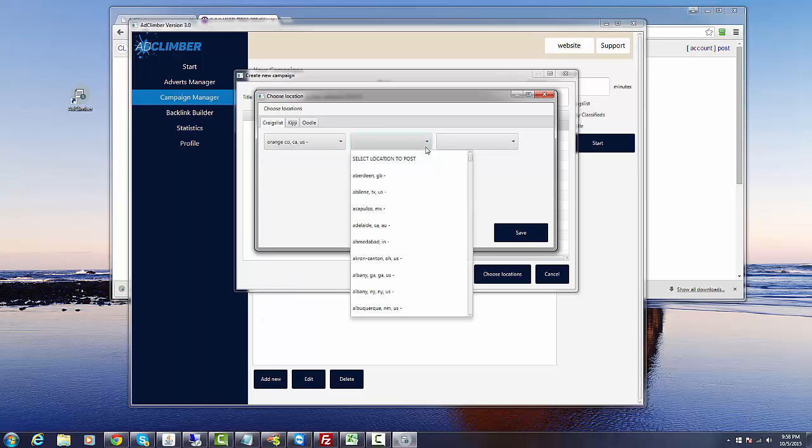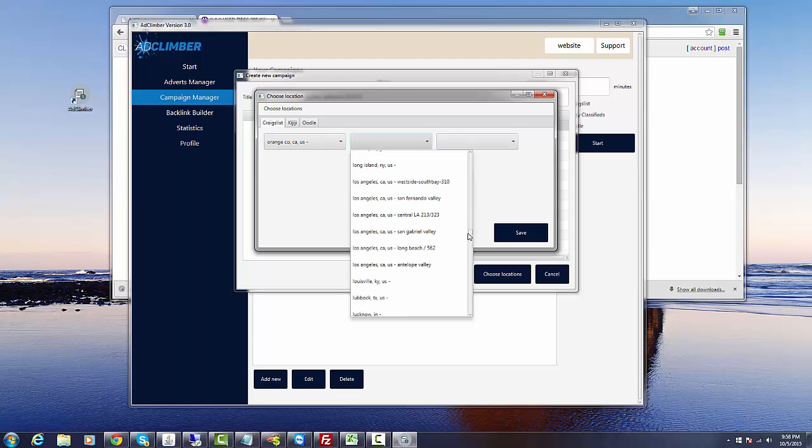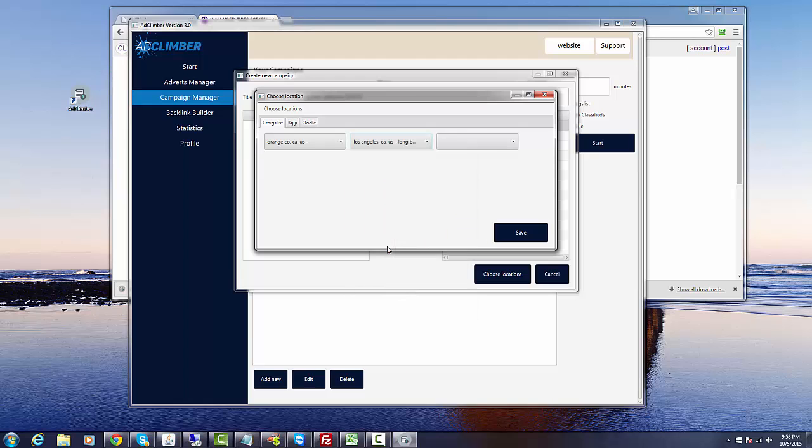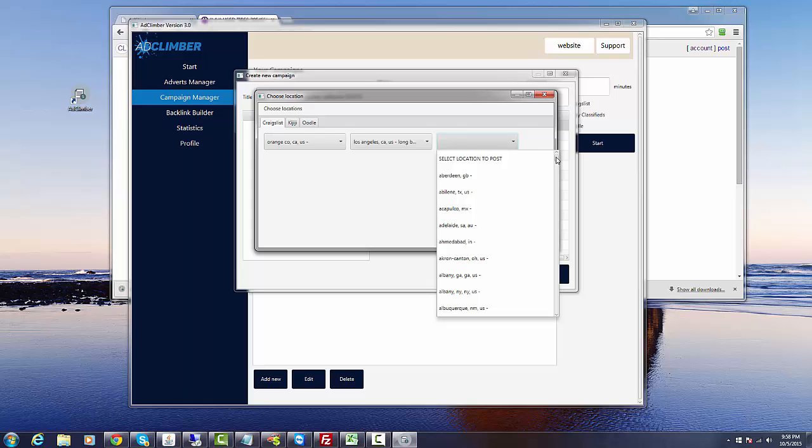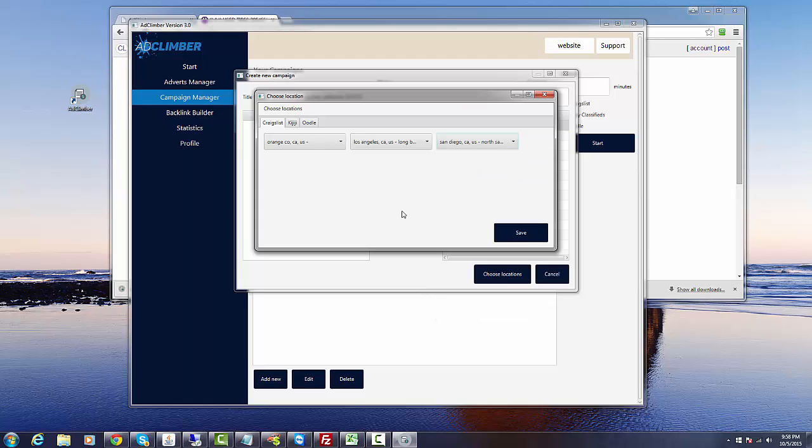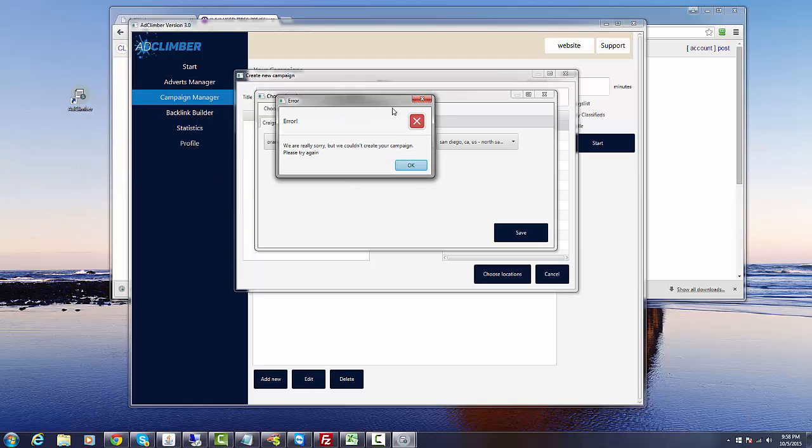Let's do Orange County, and let's try Los Angeles. And here we have all the cities in Los Angeles. Let's do Long Beach, and let's even try North San Diego. So we'll scroll down to S's for San Diego, and here we are. We have North San Diego. So once this stage is done, go ahead and click Save. And once you click Save, you'll have a message that will come up.